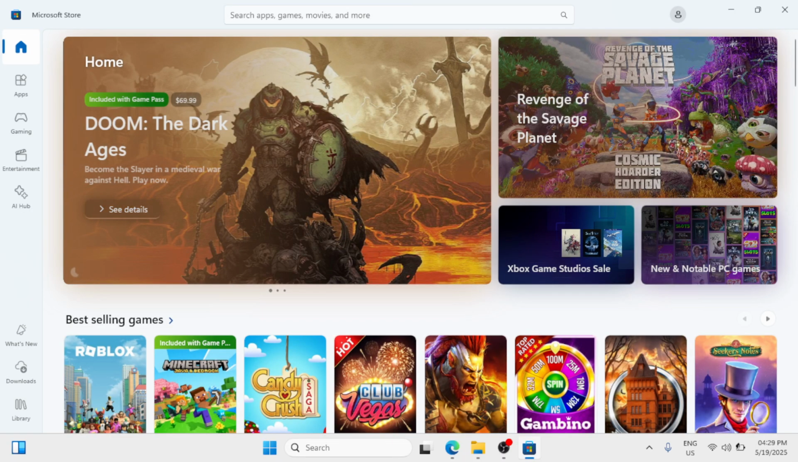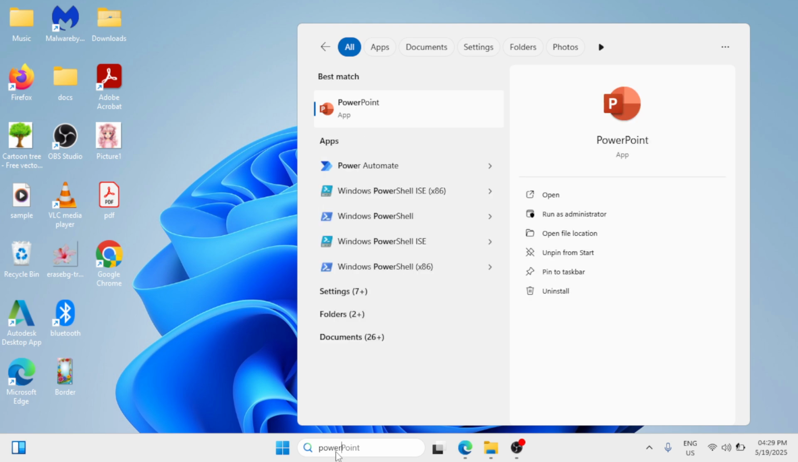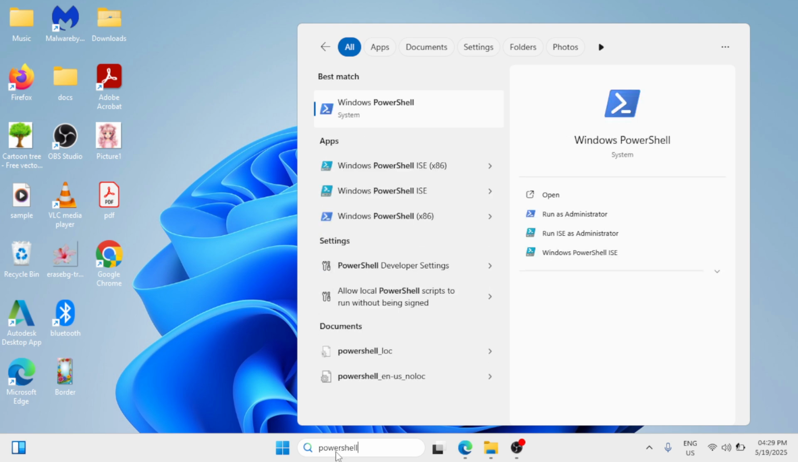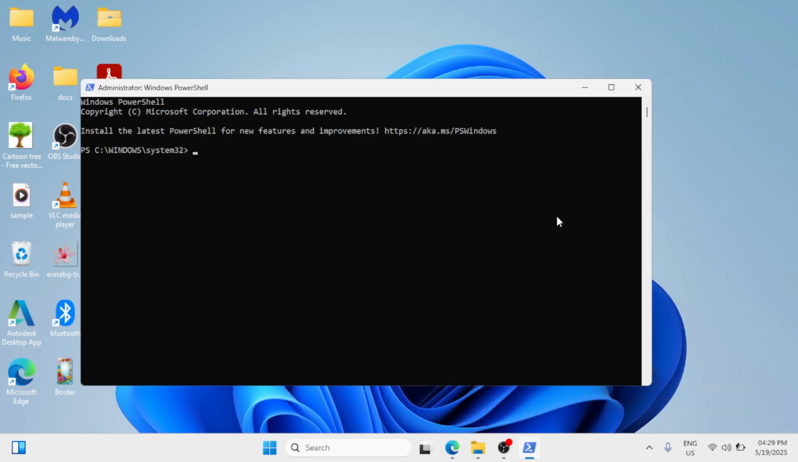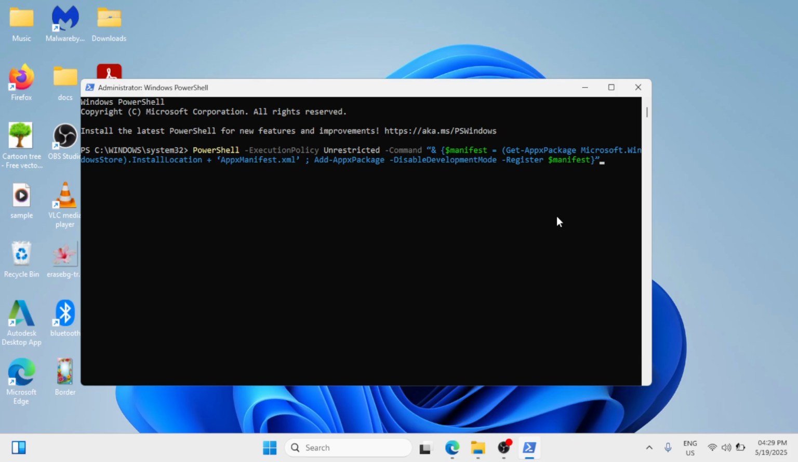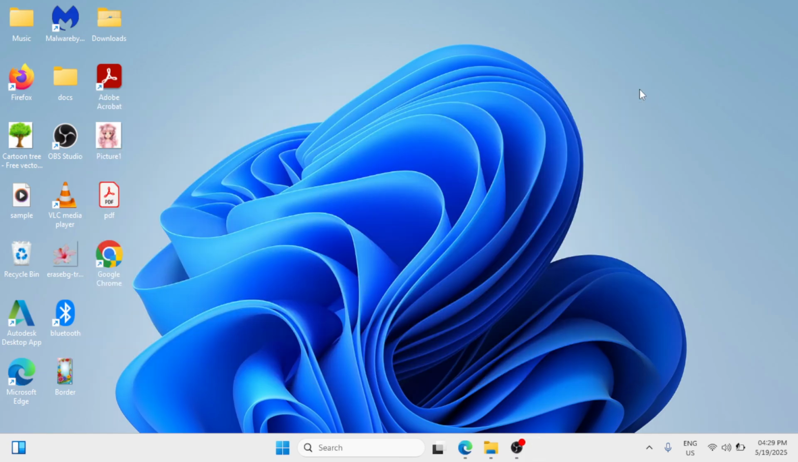Then for the next method, we can also go to the Windows search bar and type PowerShell. We are going to run a command in here. Then click on Run as administrator on the right pane. And then I will be pasting a command in here. Do not worry, this will be posted in the description section of this video. Hit enter. And then you just need to wait for this to be done, and once done, simply restart your Windows.